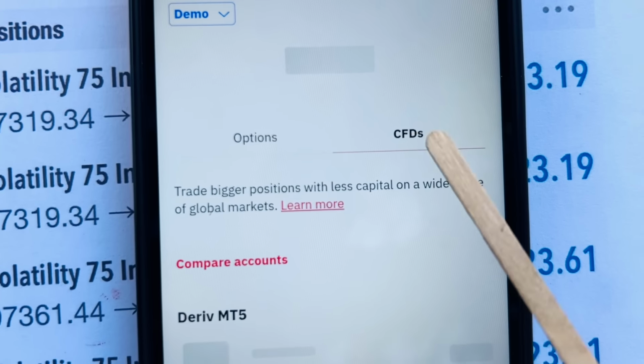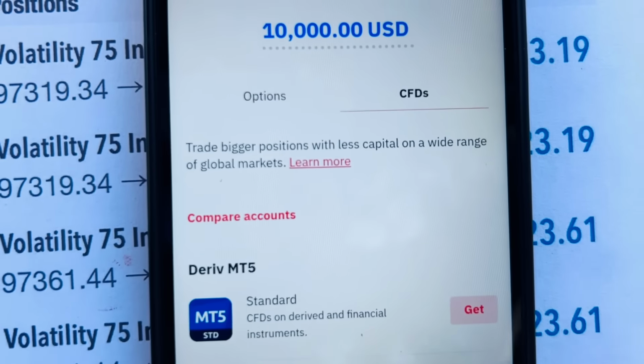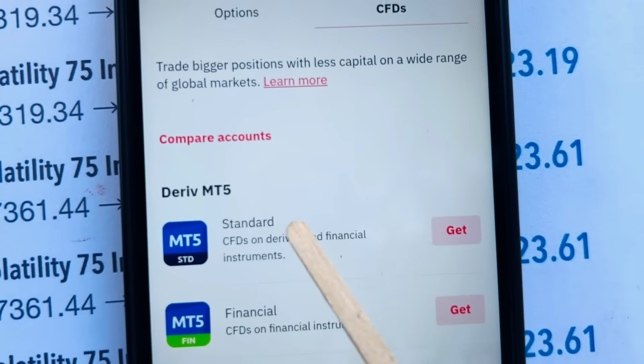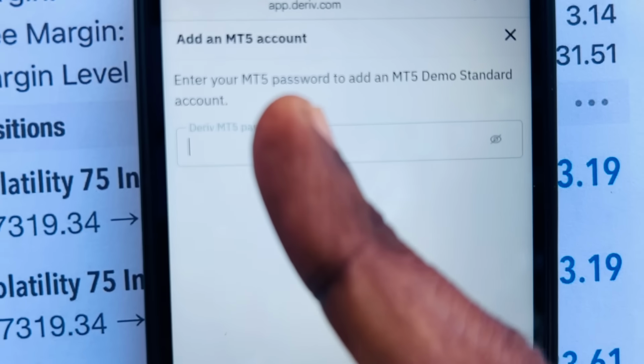We are under CFDs, demo, CFDs, contract for difference. That's something that you should know when it comes to what is Forex. So standard account, and we paste that same password. Simple, easy.